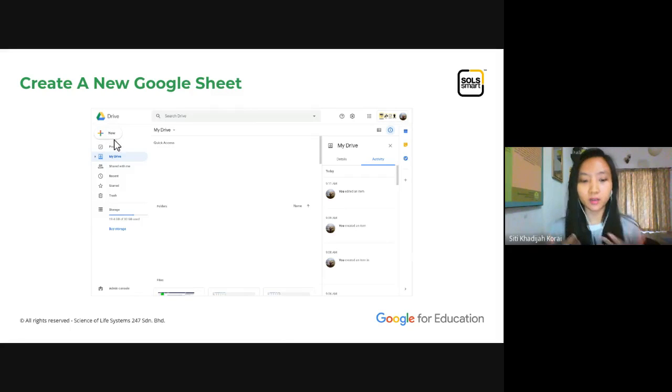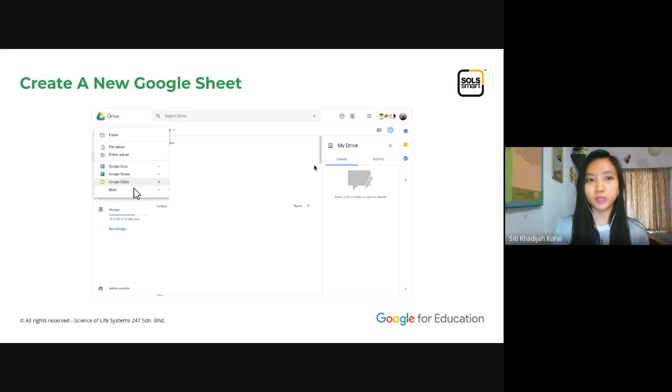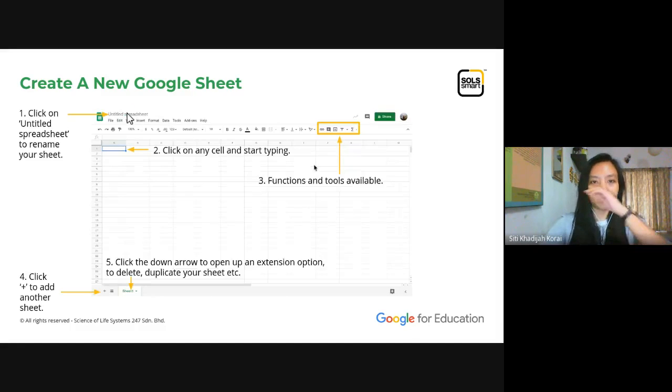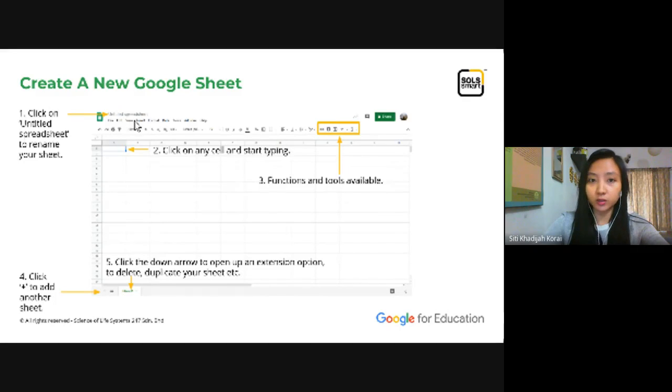Okay, the very first thing, of course, before we start, can you ensure that you are already logged into your Gmail and create a new Google Sheets. Go to Google Sheets. Okay, so here is Google Sheets. The very first thing that you need to do is to rename your Google Sheet. So just click on this and then rename.